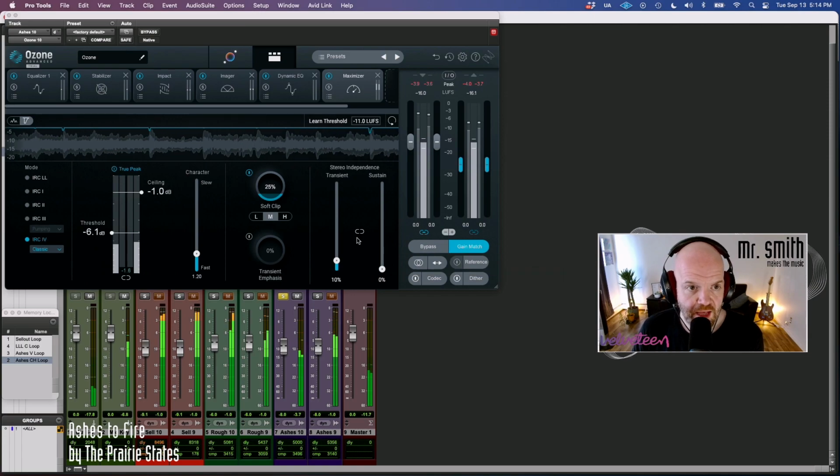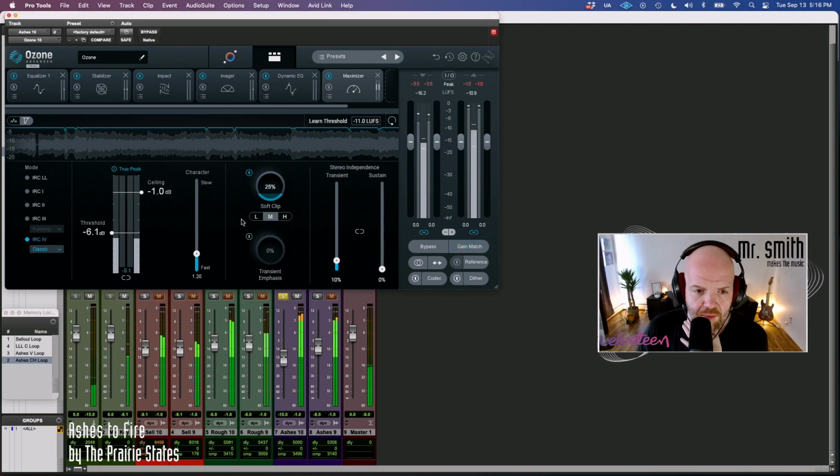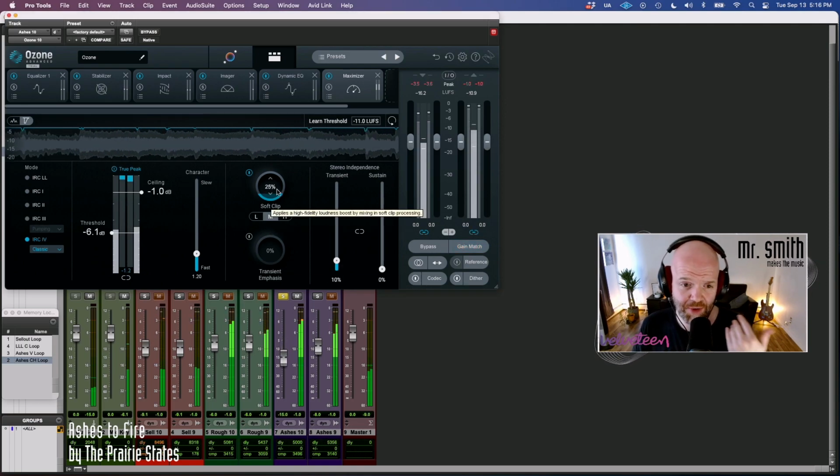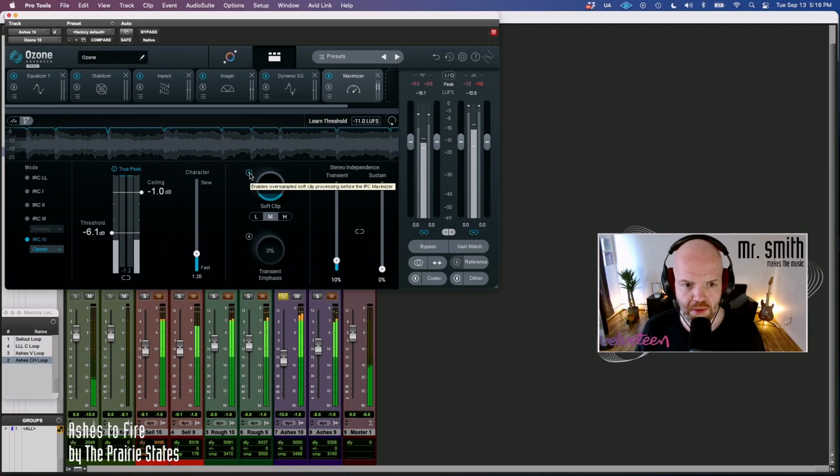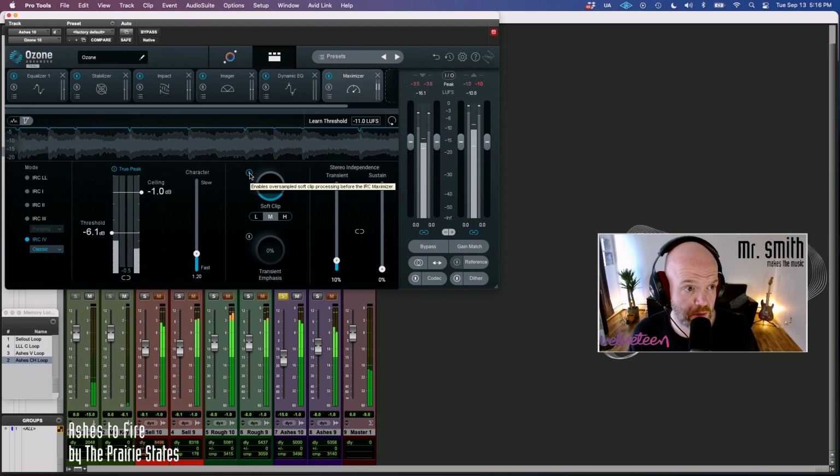So along with the updated master assistant, they've added some soft clipping for us, which is awesome. Okay, so we have some limiting in right now, 25%. Let's see what it sounds like out. So the clipper comes in prior to the limiter.